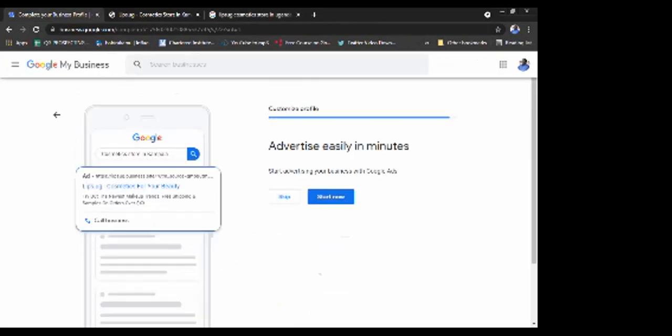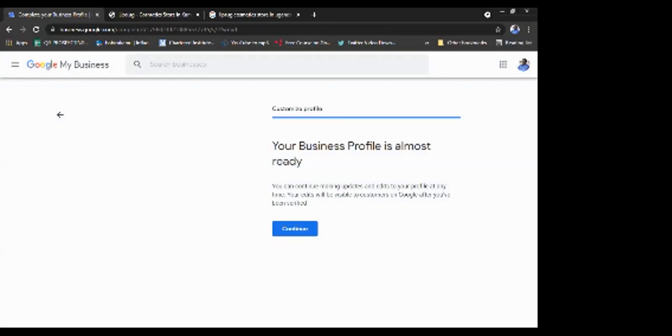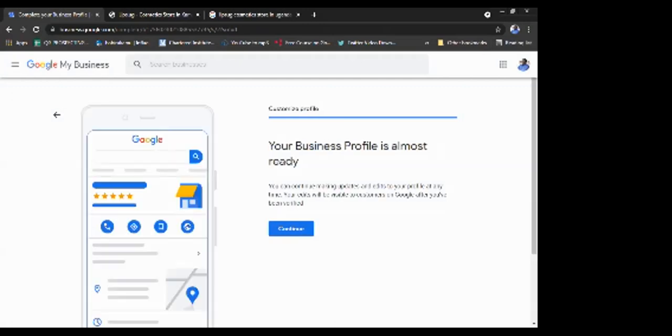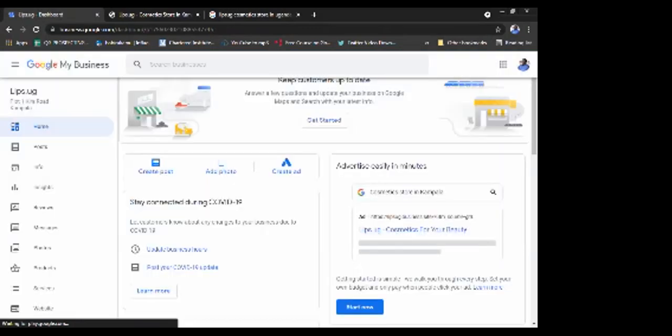If you want to do your ads now, you can do that, but I just want to skip for now. And then it says your business is almost ready, continue making updates. So we can click that and then you enter the panel, okay? So it creates for you a very nice dashboard for your business.